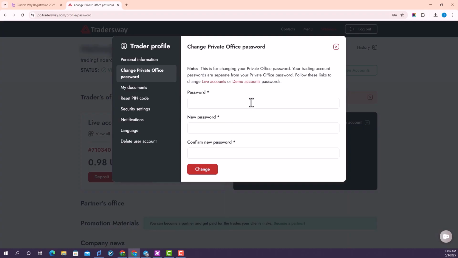Enter the password and input the new password in this section, re-enter it, and after selecting the Change option, your login password for the main dashboard will be changed.